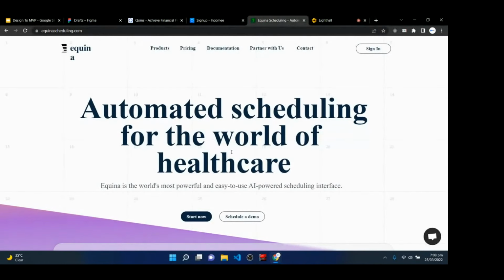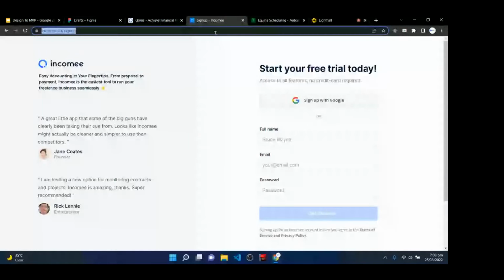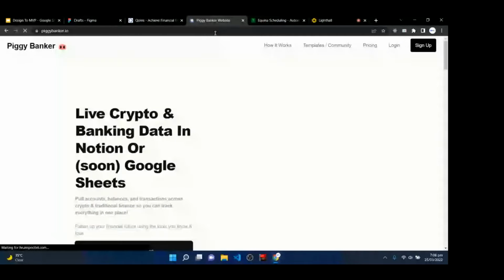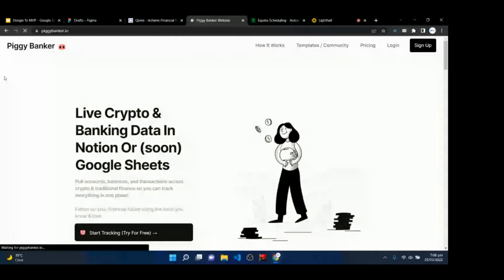Now the app is working really fine. There is also this app that I just worked on recently for a client. It's called piggybanker.io. This app is just 2 weeks old actually. It's a fintech app that you can use to track your financial spendings from your traditional bank account and your crypto wallet. Now, when you track your financial spendings, you can then populate all of those on Google Sheets.